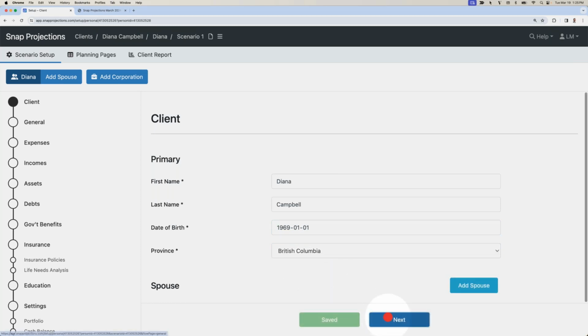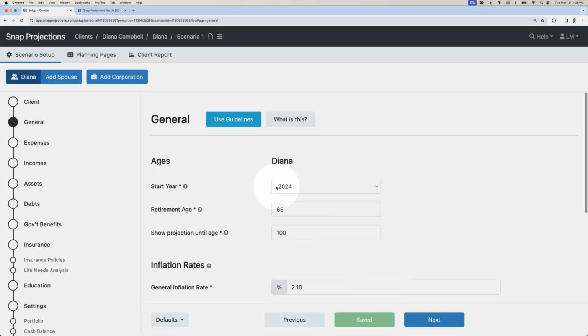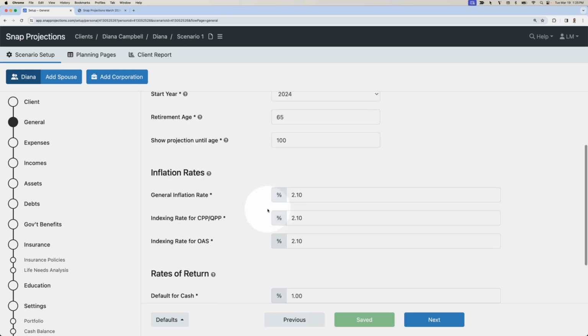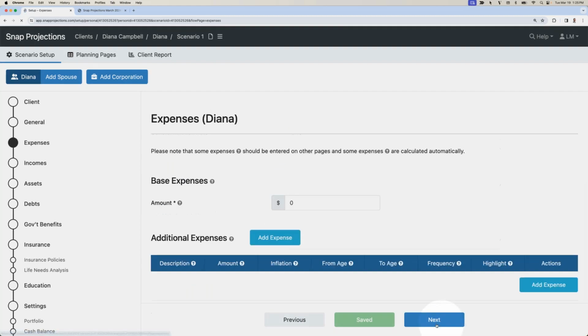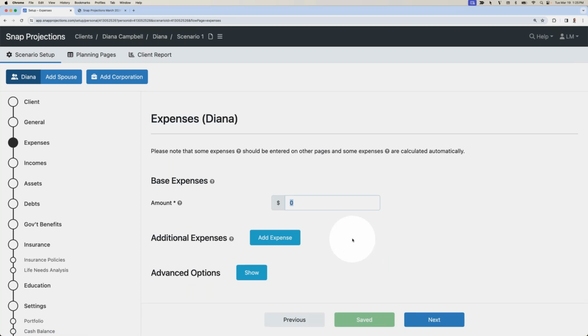I'll click next and we'll go to the general settings page. Here again, we'll start the projection this year with a target retirement this time of 65 and a projection length until age 100. We'll use the same inflation rates and our pre-populated default rate of return assumptions. I'll click next and go to expenses. This time, because we have a target expense level in mind, I can actually enter that here. So it's going to be $60,000 starting from retirement in today's dollars after taxes. So that's been input and that'll reflect once we move to the planning pages.